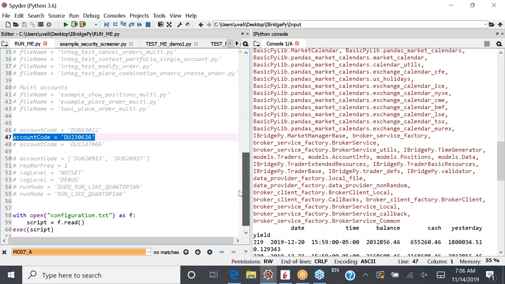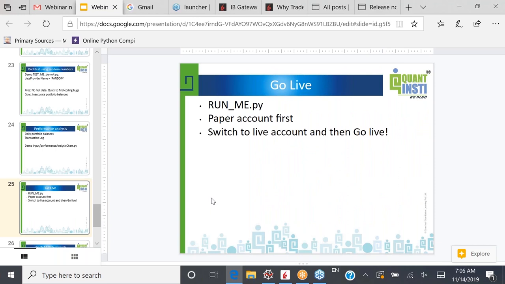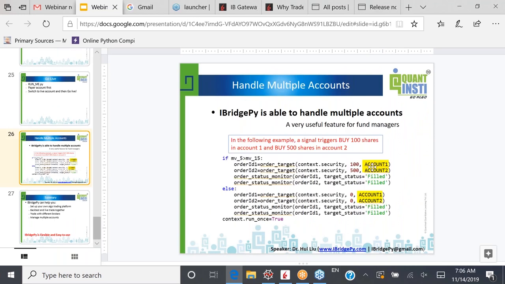Next part, I will show you how to use IBridgePy to handle multiple accounts. For example, in this example, you can place 100 shares in account number one, and you can place 500 shares of SPY in another account, and you can handle as many accounts as you want in your code right here.